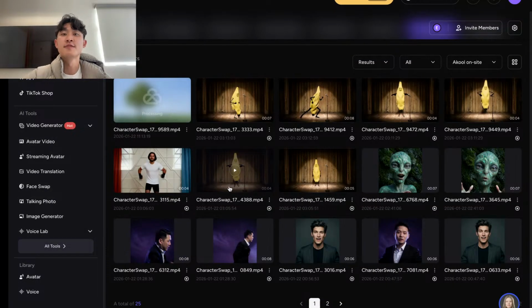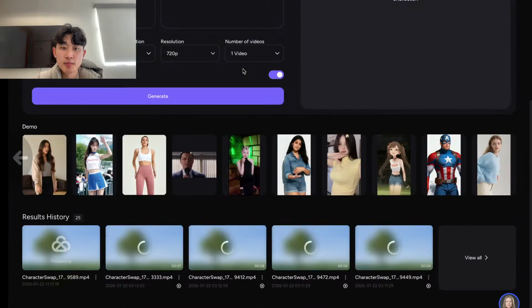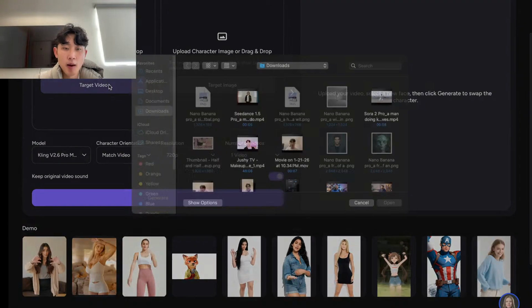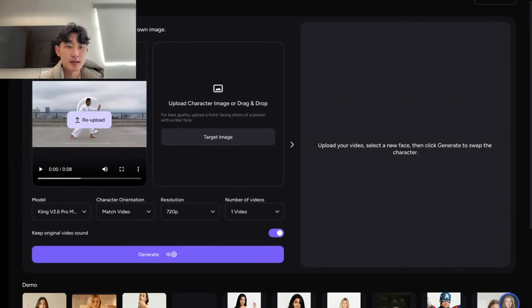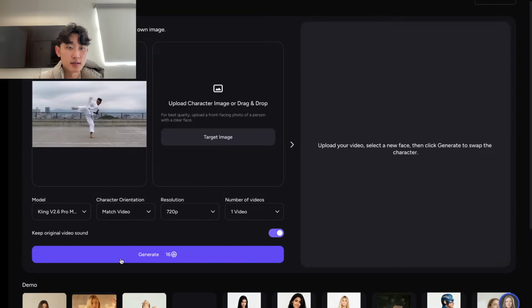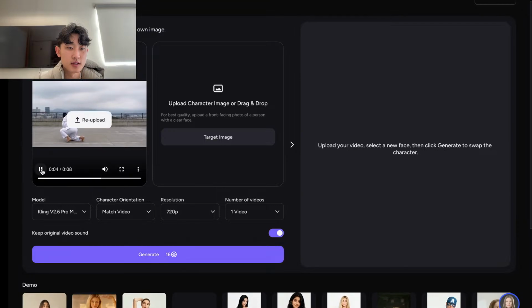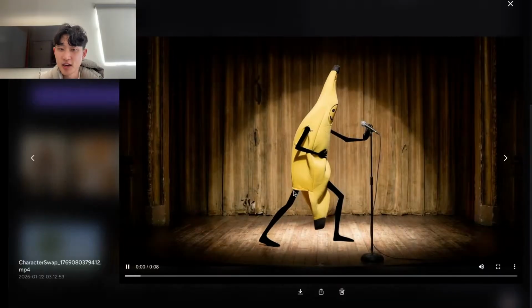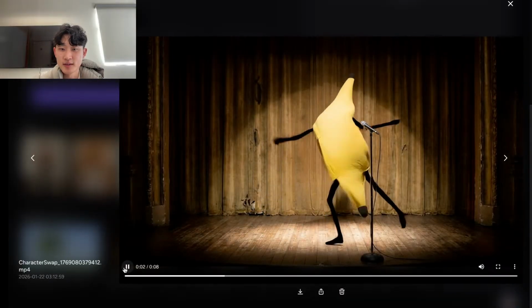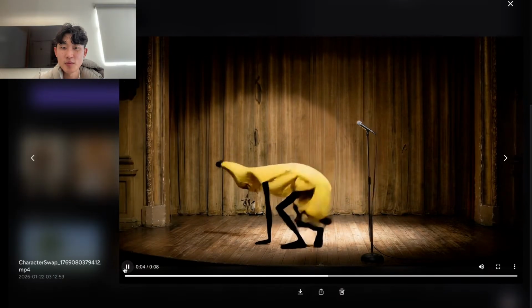So where would match video be better? It would be better in a scenario like this one. I did the same thing with the banana, but this time I uploaded a video of the karate guy. This one has a lot more complex movements. Match video in this case would be great because it's able to accurately get all of the movements.